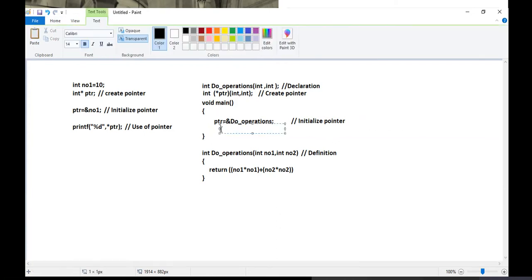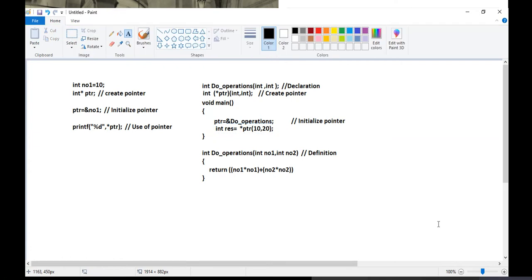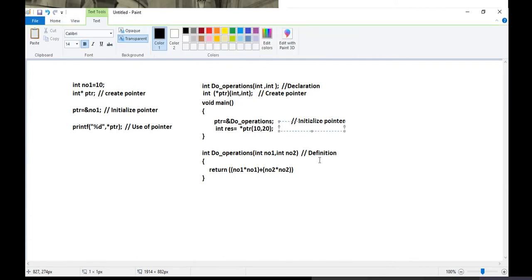So how are we going to use this pointer? Definitely we'll call a function using the pointer. How are we going to make the call? Like here, star PTR in brackets. Let's pass some values, like 10, 20, and we will simply take this in resultant. So what I did here is call this function using PTR, and now I am able to display the answer. So this is the use of the pointer.